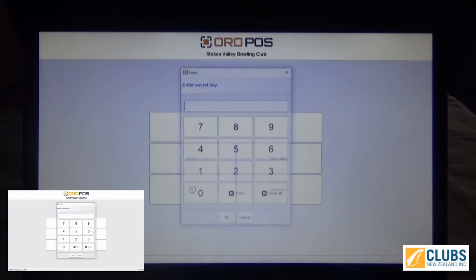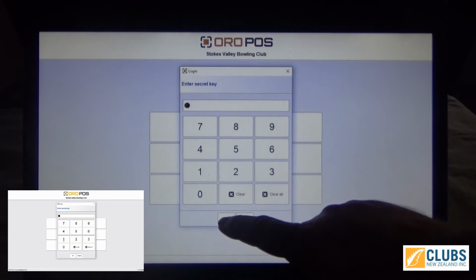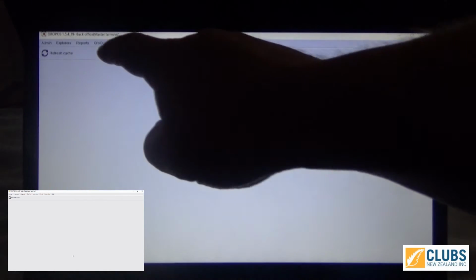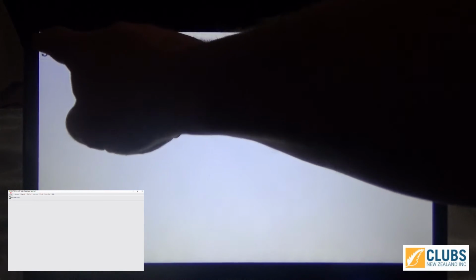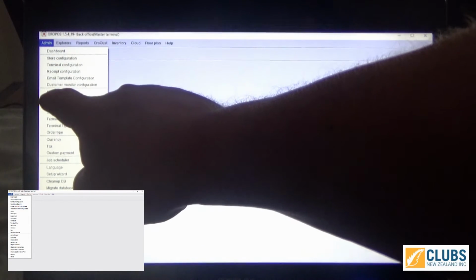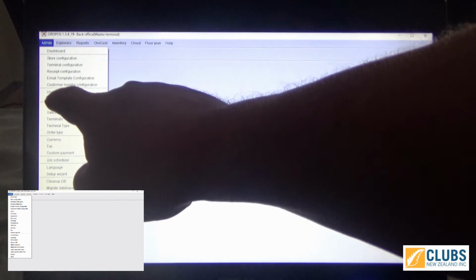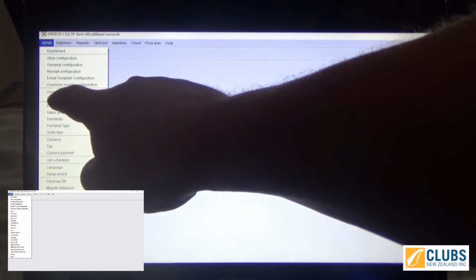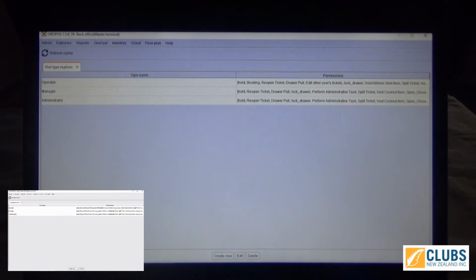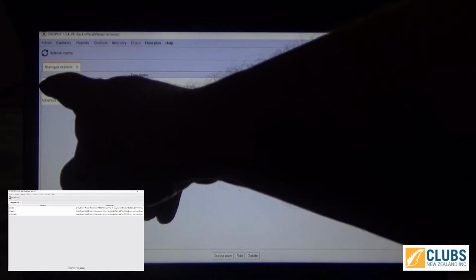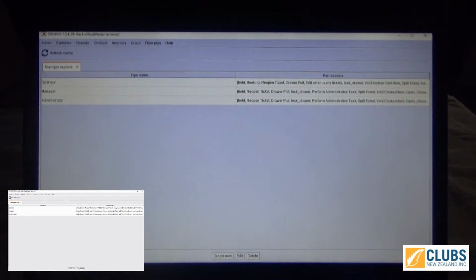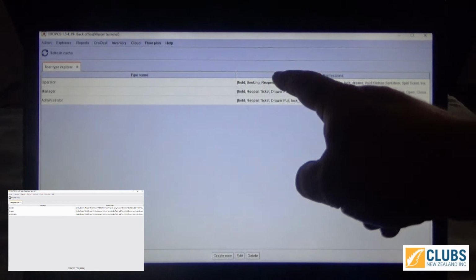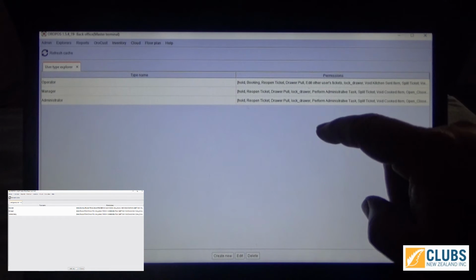So if we go into back office and then log in, you'll see if we go into admin and then we go into users and user types. We're going to use user types first, which is what we need to set up. Each of your users can be loaded into a user type, or a user group is probably easier to know it as, but these are your user types here. We've got an operator, a manager and an administrator, and each of those user types can be set with the things that you want that person to access.